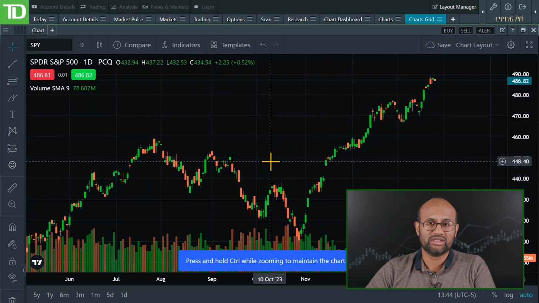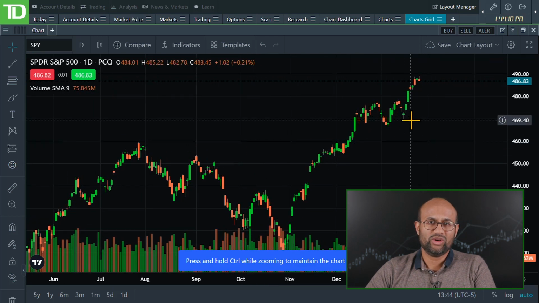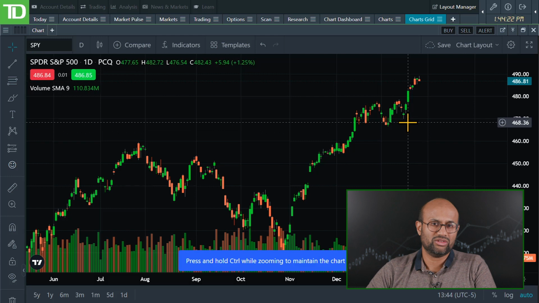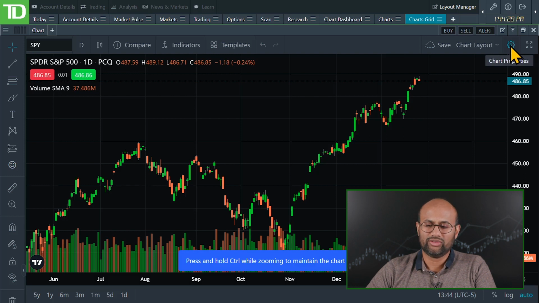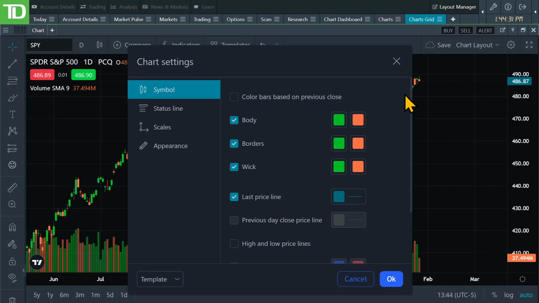Let's zoom in a bit on this. If I wanted to change the aesthetics of the way it looks, I can do that by going to the settings. That's located in this right corner, the gear icon. If I hover over it, it says chart properties. We can click on that. And there are a number of different sections within the chart settings over here.